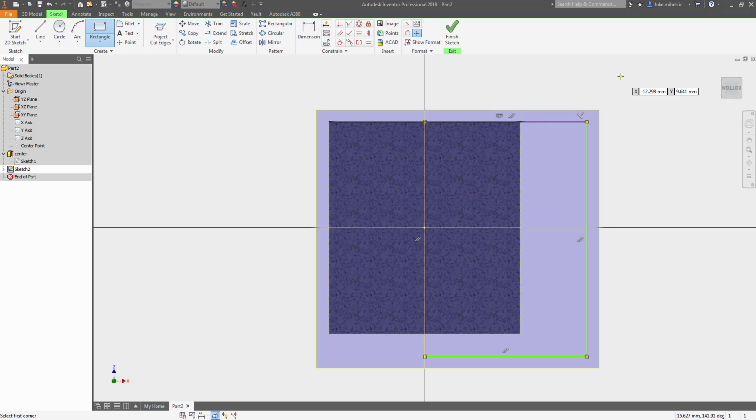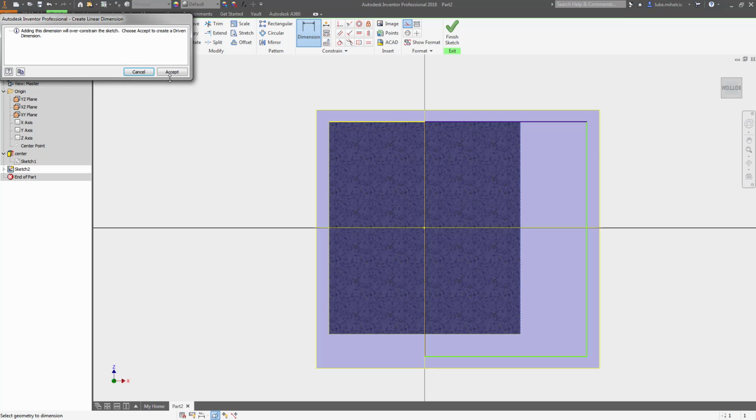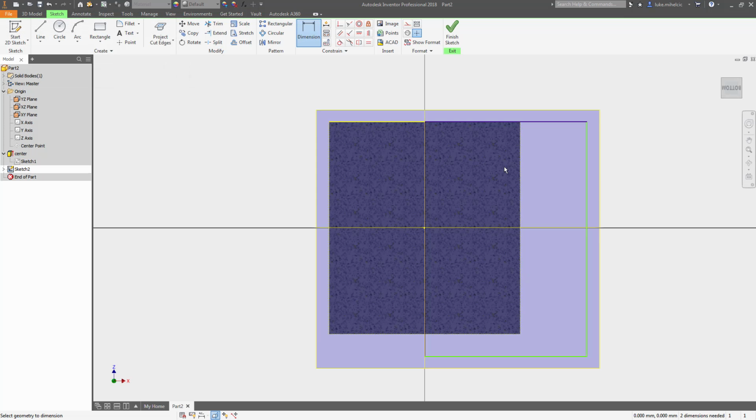The escape key is going to be probably worn off on your keyboards eventually. Escape cancels anything running inside of Inventor basically, and that gets you out of the command so you can issue the next one. I'll hit D for dimension, and from this edge to this edge, whoop, helps if I pick the right edges. From this edge to this edge is going to be 3 millimeters.